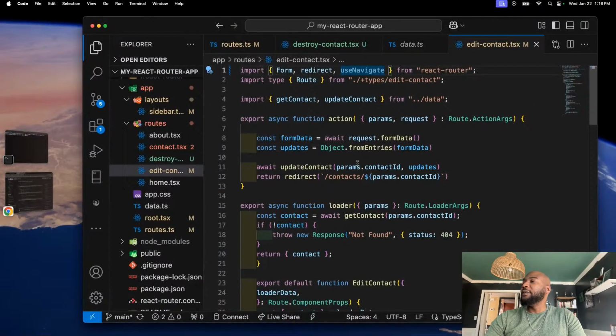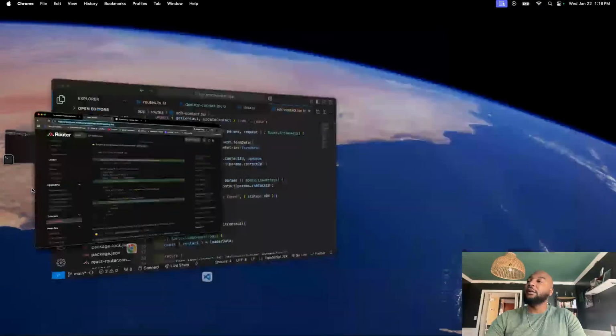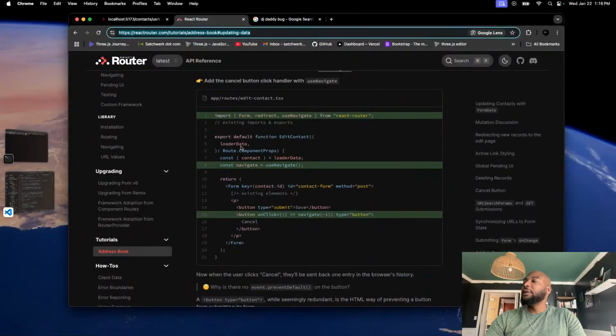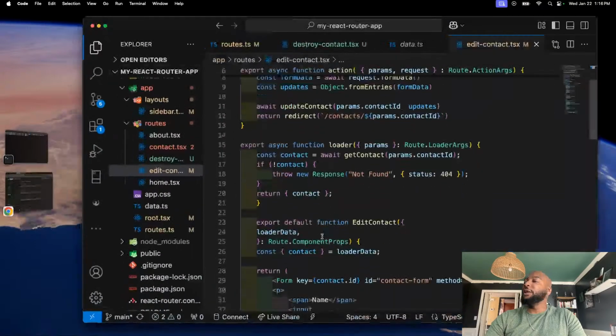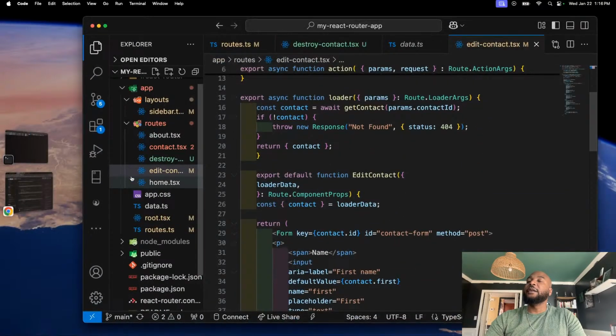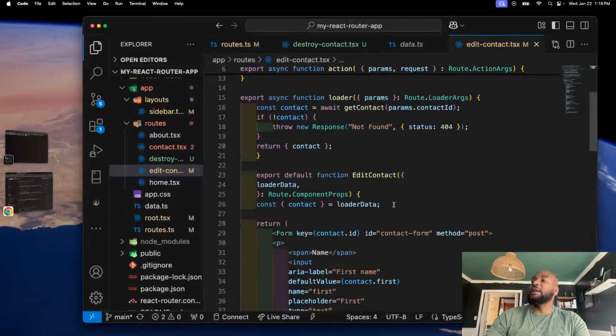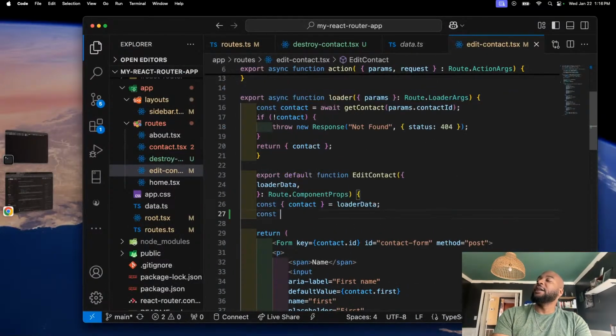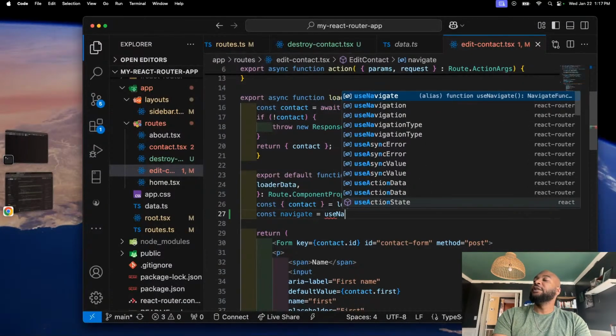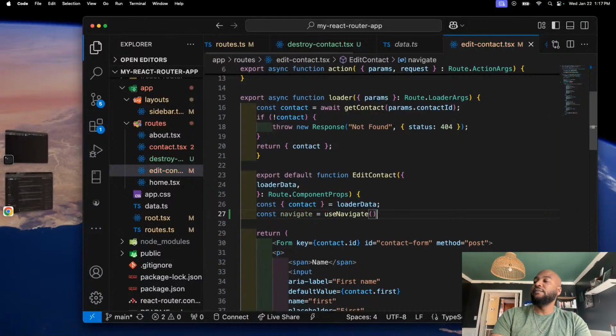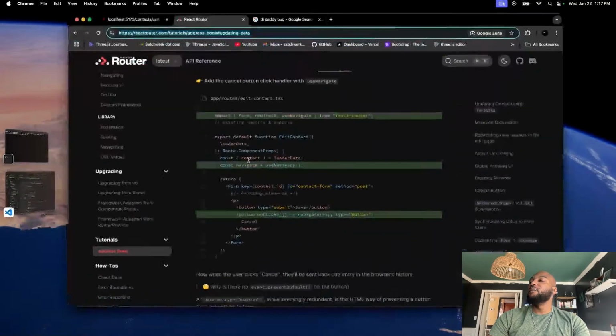And then here we're going to instantiate useNavigate. That is in the, I believe, in the loader. No, edit contact. So let's go over here to edit contact. So right here after this contact is loaded out here, we'll instantiate navigate. So const navigate is going to be an instance of useNavigate. All right, cool.